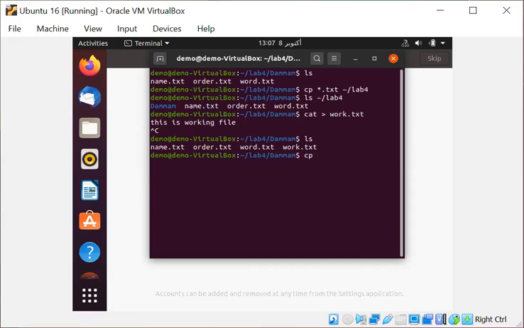So the W is same. Can you get the idea? W is same, O is same, R is same, and question mark. If I put a question mark, the 4th letter, 4th character can be anything. Dot txt to maybe the lab 4. No, lab 4 already has something. Maybe lab 3. So let's copy to lab 3.